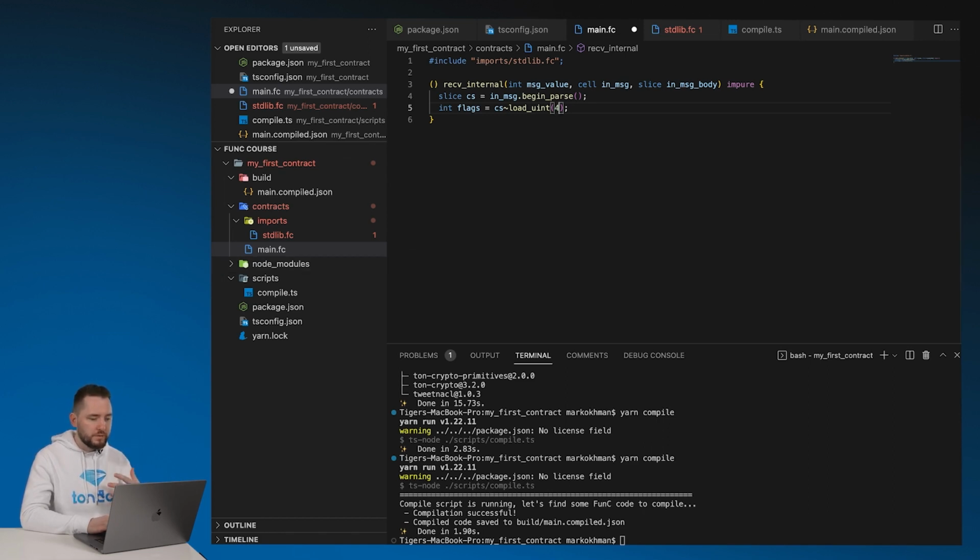We're reading out the first 4 bits. Once we call some more of the load something on the CS variable, where CS here is just a cell slice, we read out flags. And now if we read something more from this CS slice, the pointer actually moves.